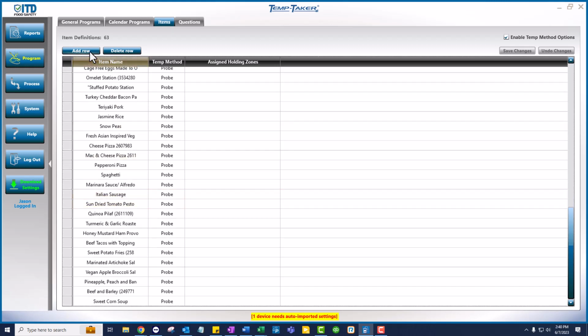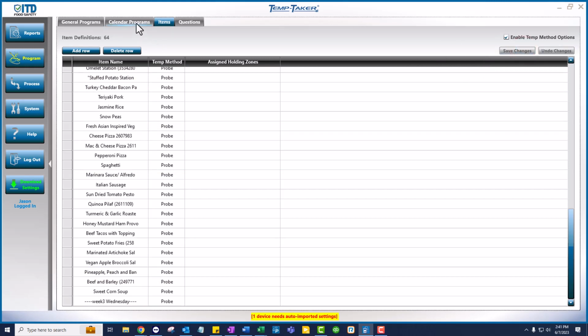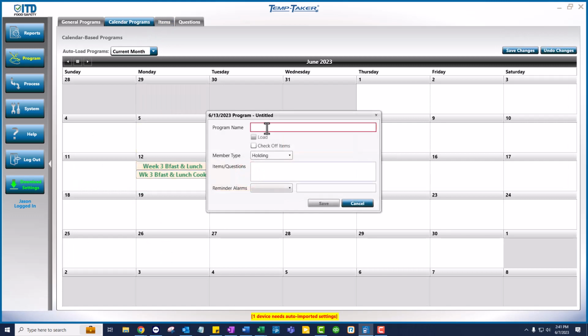Now that we have all of Tuesday added, we're going to go ahead and create another breakpoint, and we're going to go with week 3 Wednesday. There is no particular format necessary for this. Whatever is easier for you to read and utilize, that's what you will utilize. From here, we're going to save our changes. Back to our calendar programs, double click on our Tuesday, and we're going to start again.